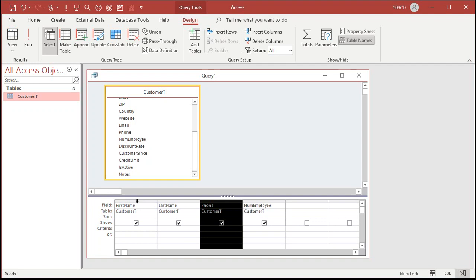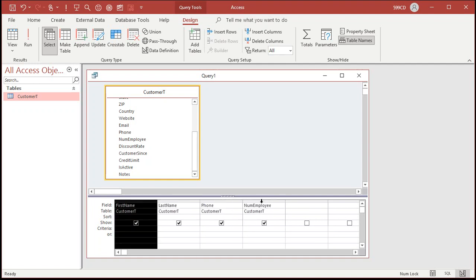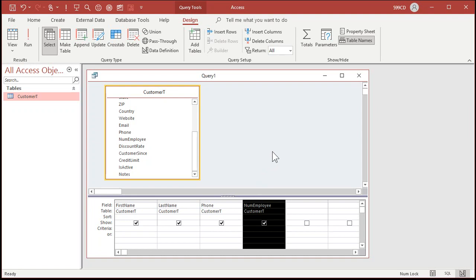And you can actually select multiple columns by clicking and dragging like that. See that? But we just want the one. So click right there. Okay, now let it go. And now press delete on the keyboard. That's how you select and delete a column out of your query.